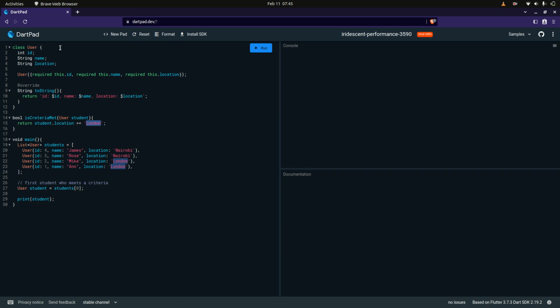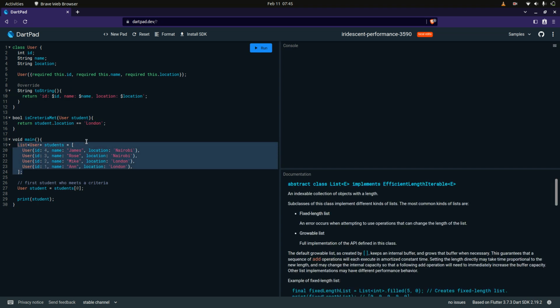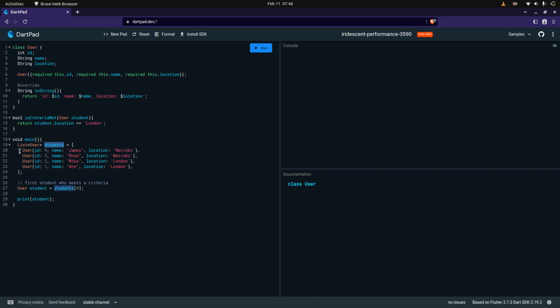So guys, in this tutorial I'm going to show you how you can obtain the first element within a list that meets a certain criteria. In this case, I created a user class which has the attributes ID, name, location, and a constructor which then supplies those values to those attributes. Then I created a list of users, which I called students, which is a list of objects over here.